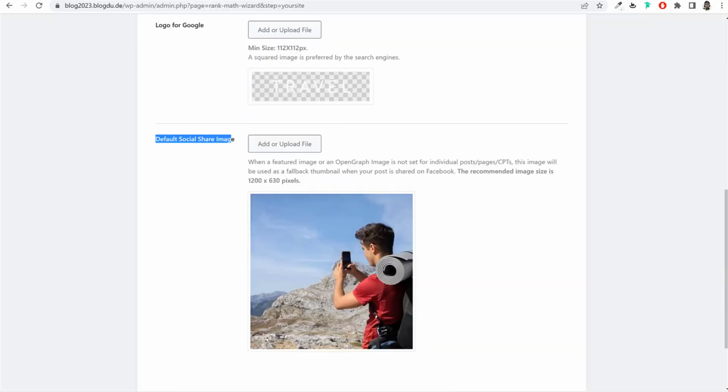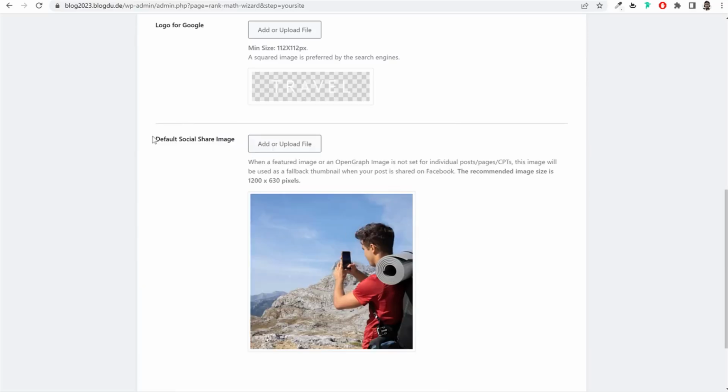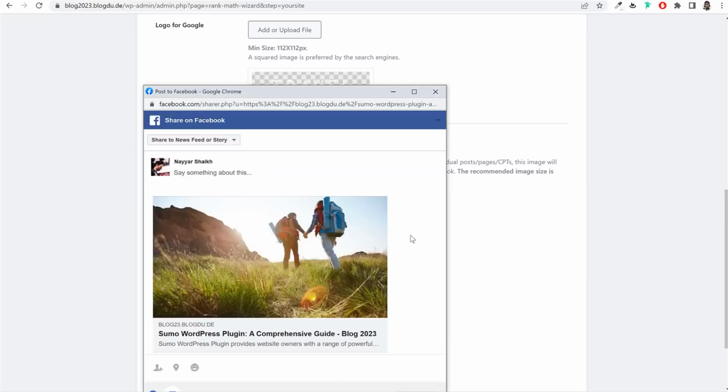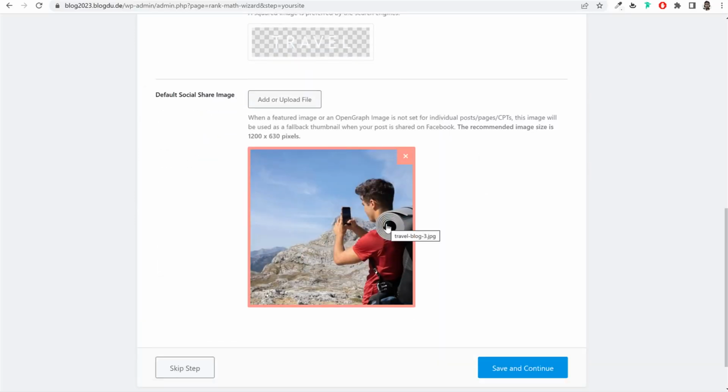Now what this default thing is, if you have any article wherein you have not uploaded this thumbnail, and if somebody is sharing that article on Facebook or Twitter or any other social media platform, this image will be used as the default social share image. Okay, so that is basically what it means. I hope you understood it. If you did not understand, don't worry, you can select some image that is related to your website as your default social share image. Now click on save and continue.